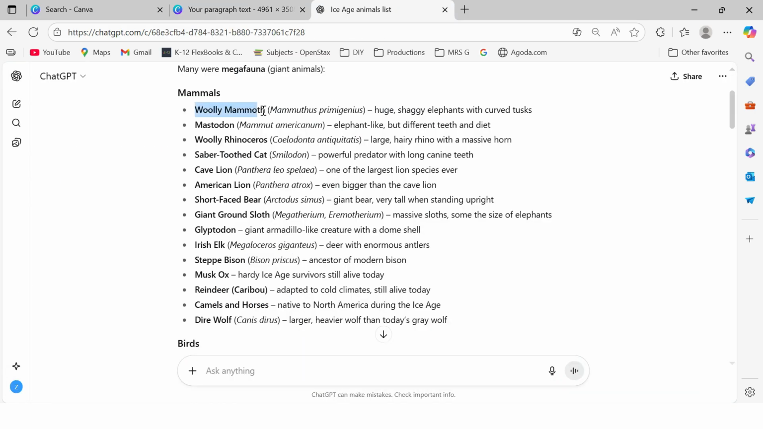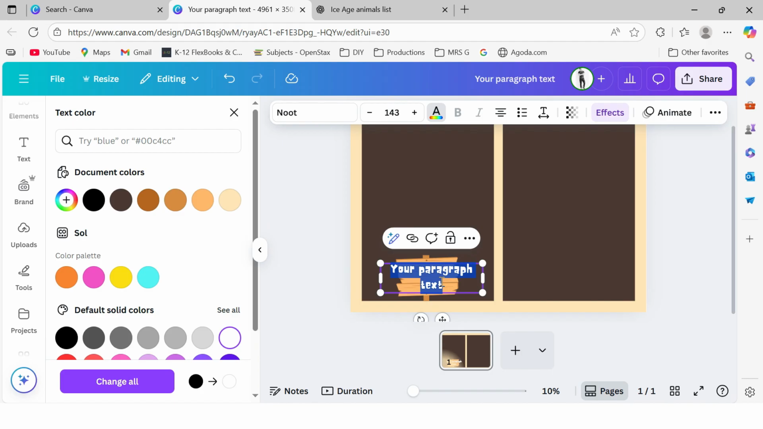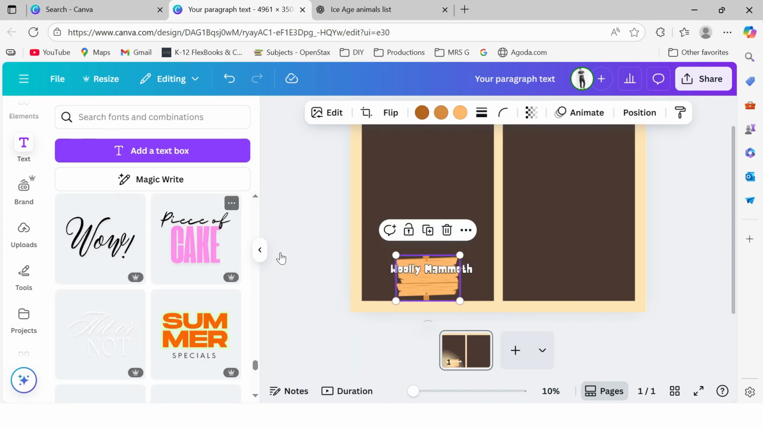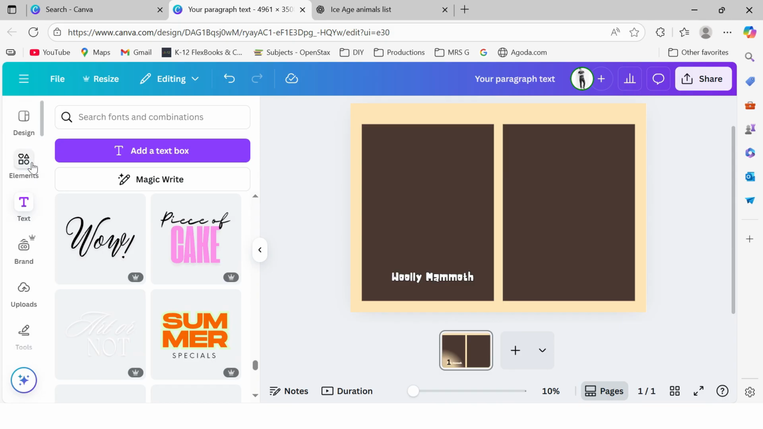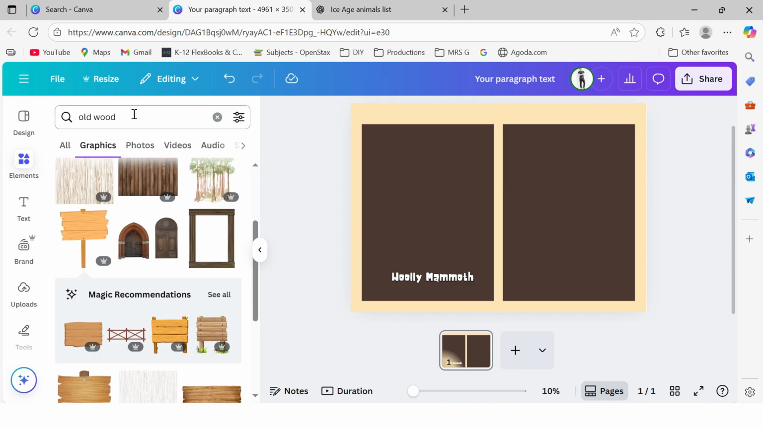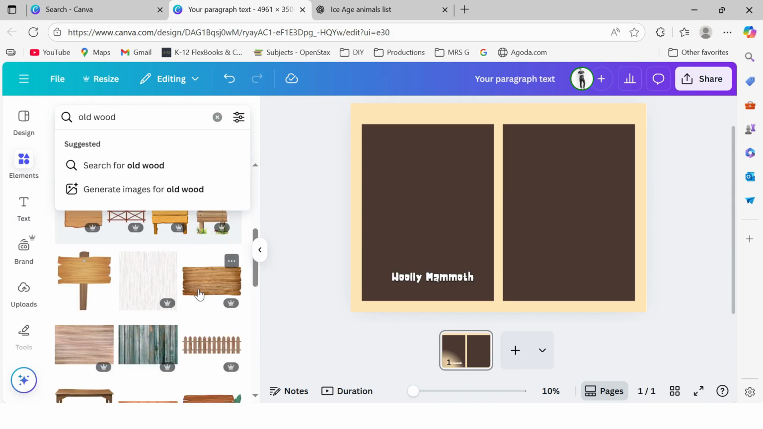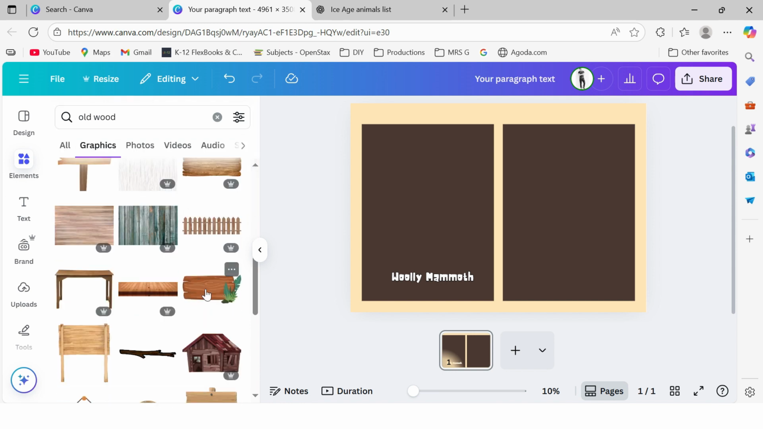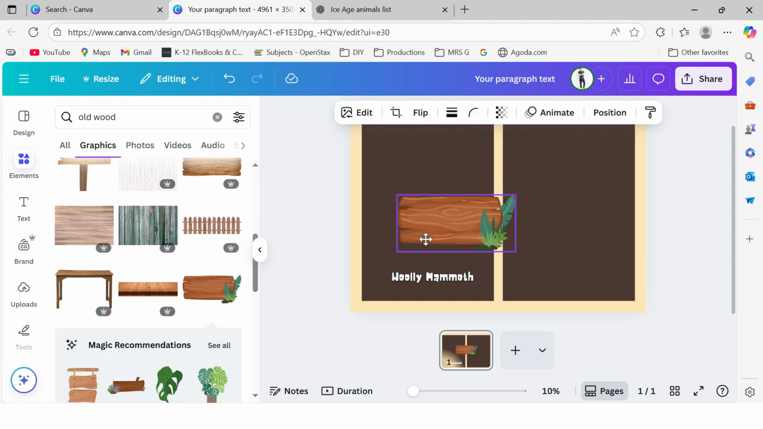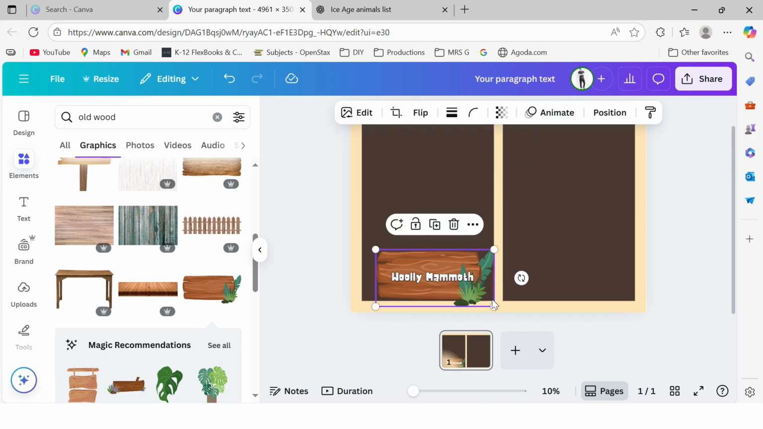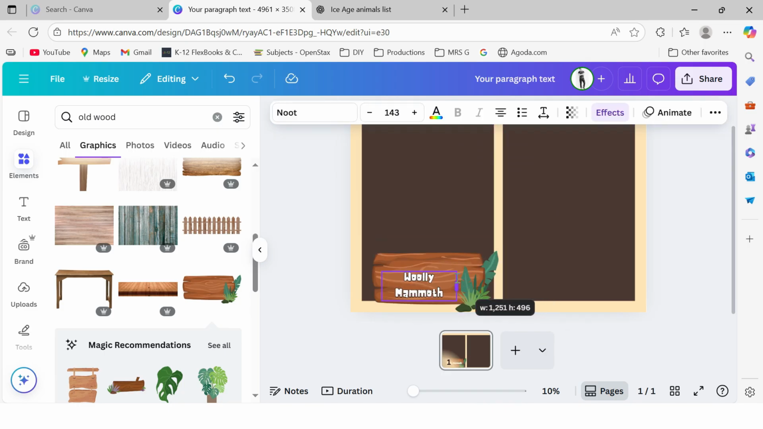So now I'm gonna go ahead and go to ChatGPT and highlight the name of the animal. Control C and let's highlight and Control V. But as you see, it doesn't fit on this board, so it's time to change it. So I'm going to go ahead and still use wood. Okay, let me see. Let's scroll down. I like this one. I think this one is very appropriate. And I'm going to make the text a little bigger.